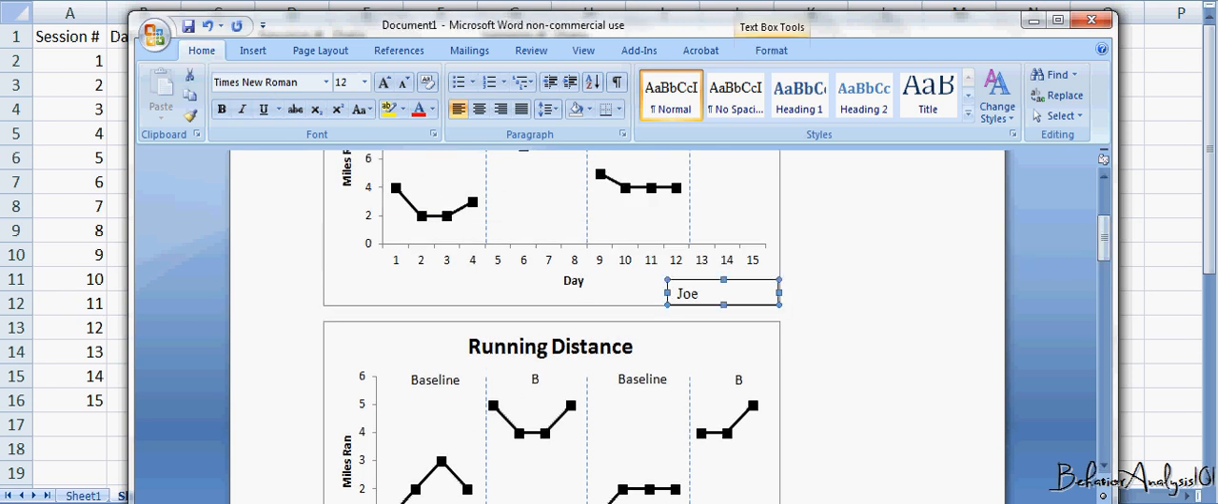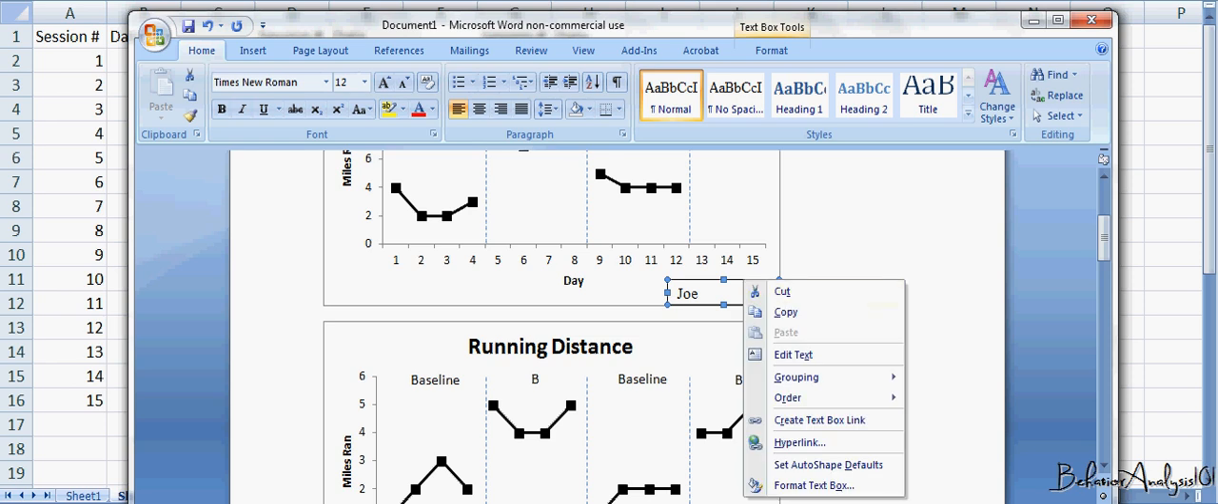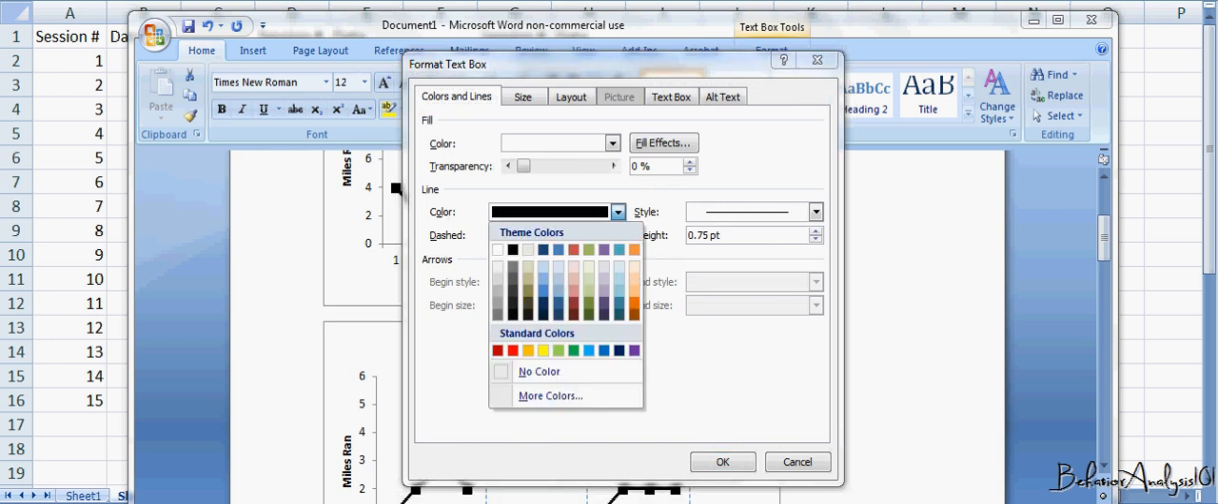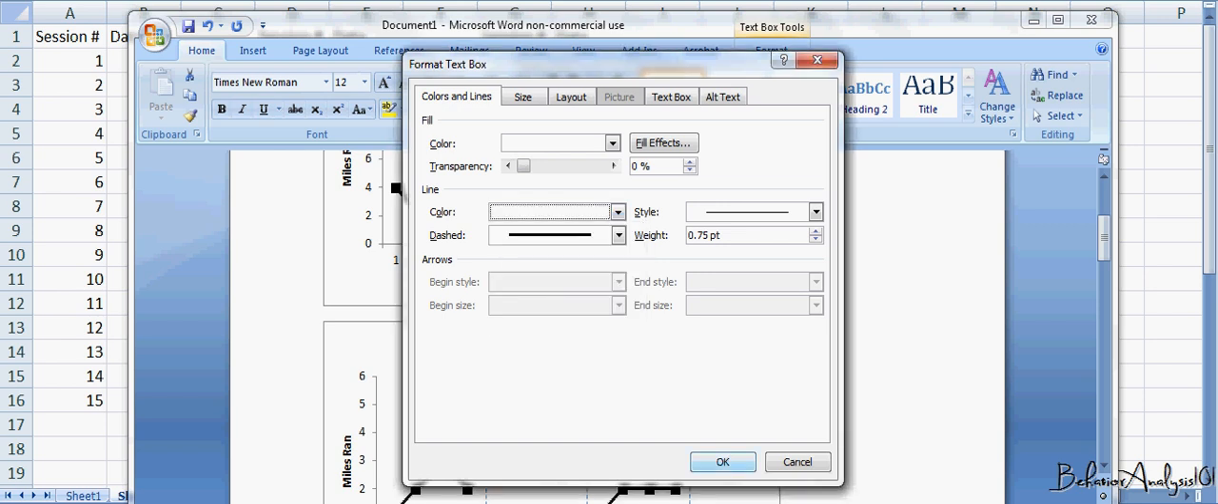Again, if there's something encircling your text box, you're going to select it once with the left clicker, then right click on the drop down menu, select Format Text Box, underline color. On the drop down menu, you're going to select white, and then click OK.